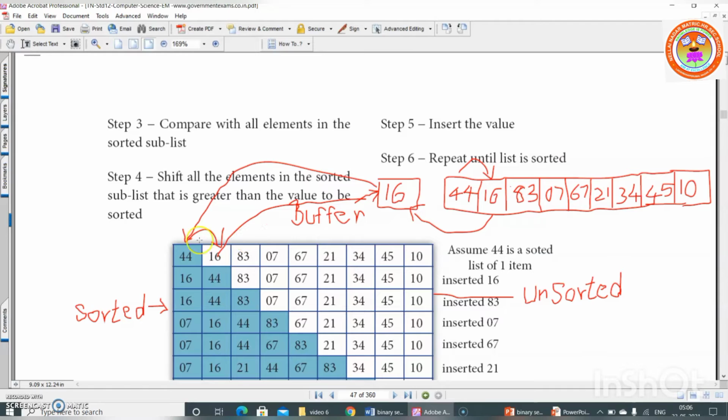Okay. Now you compare with the sorted sublist. Shift all the elements in the sorted sublist that are greater than the value to be sorted. Now we are comparing that only. Now 83 is greater than 16. Yes. Don't shift it. Now 7 is greater than 16. No, 7 is lesser than 16. So you shift it. Understood?